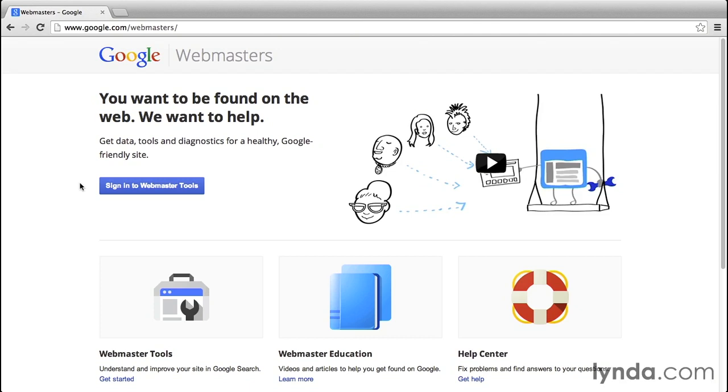Google Webmaster Tools is a fantastic service that helps you review how your site is doing within Google search results. Now, signing up for this tool isn't going to immediately provide you with some direct SEO benefit, but it will give you the insights into how Google sees your website so you can make improvements.